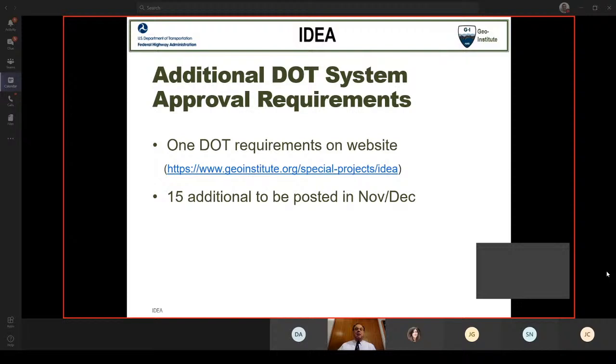Silas mentioned that in addition to the reports, you'll find on the website a summary of additional DOT system approval requirements. So some states may take the IDEA report and say, you've got the IDEA report, we'll put you on the approved products list. Other states, for example, Minnesota, where I work, want some additional information that's not contained directly in the IDEA report. So that list of information is provided on the IDEA website. That's fully transparent to users and to system suppliers, so they know that they will need to supplement their IDEA report with a little additional information if they're going to ask to be placed on an approved product list in Minnesota. As Silas mentioned, the Federal Highway is sponsoring a project right now where 15 additional state DOT supplemental requirements are being prepared, and those will be posted to the Geo-Institute website sometime late November or December, I anticipate.